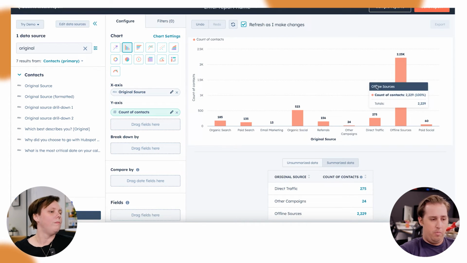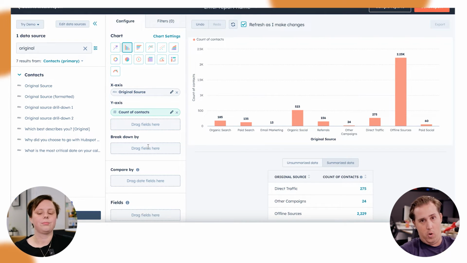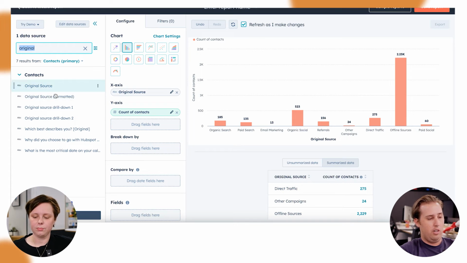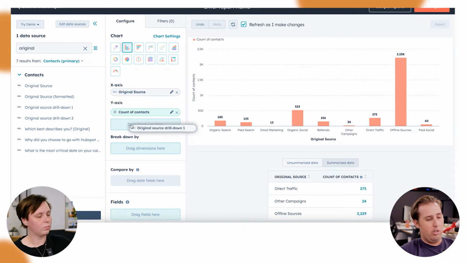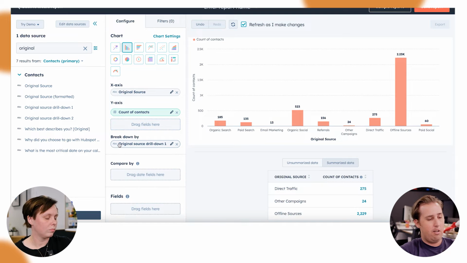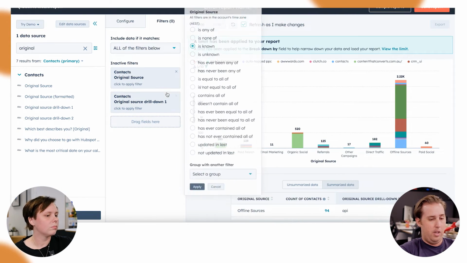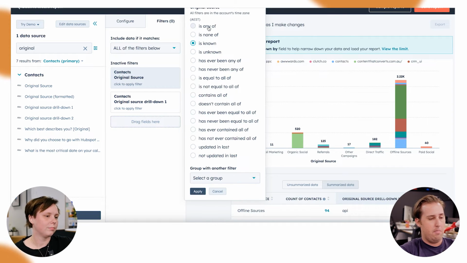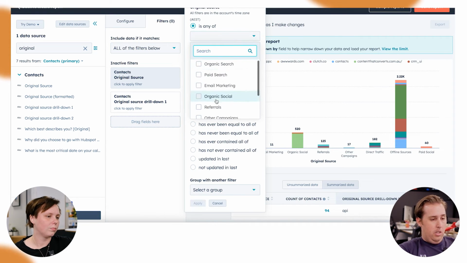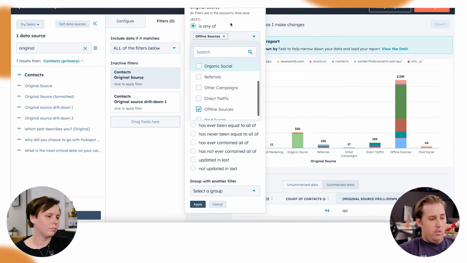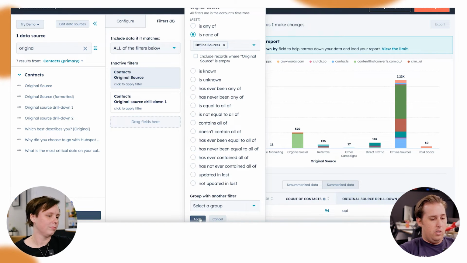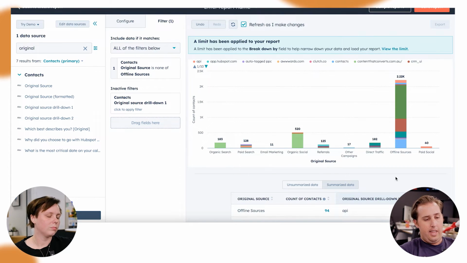Not as useful. The way that you can get around that is by breaking down your report to another level with another data property, another data point. So on the left here, you can see I'm still searching for original. I'm going to use drill down. I'm going to bring drill down 1 across into the breakdown category. And then just to clean it up a little bit, I'm going to filter out all of these offline sources because I think they're cluttering up my report. So I'm going to say if it's none of offline sources, apply. That should take out that column.